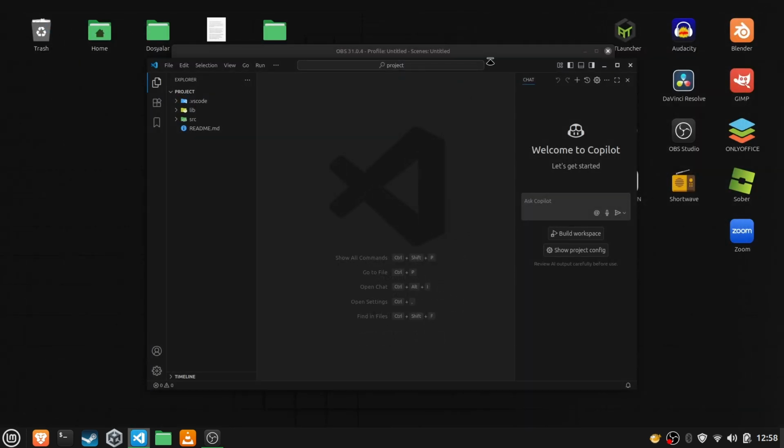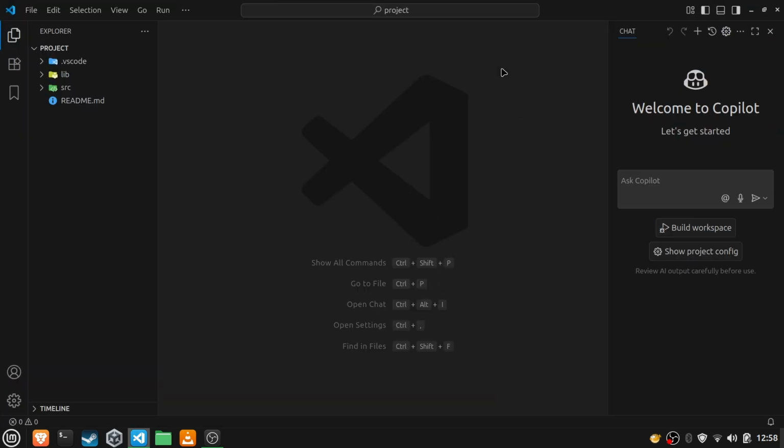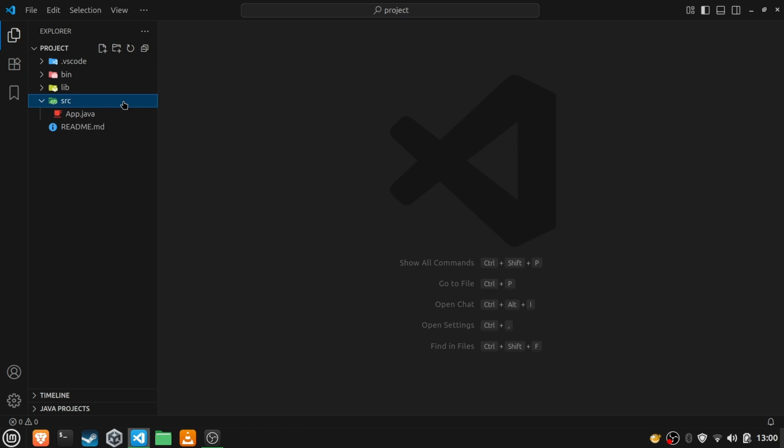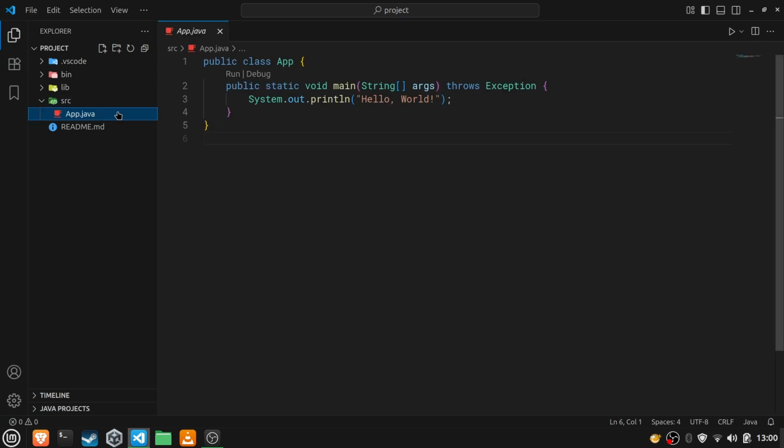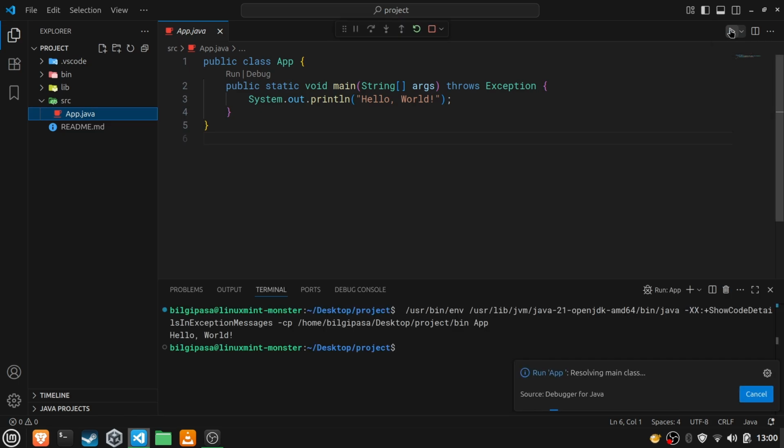And here is our Java project. In SRC, you can make Java files, you can delete Java files, you can edit Java files, and you can run Java files by pressing this button. And here is our hello world prompt.